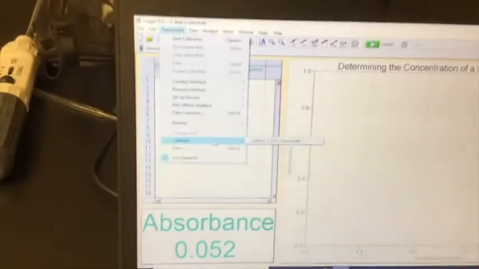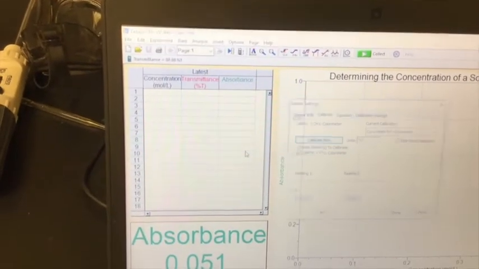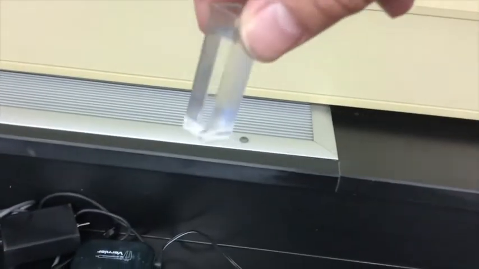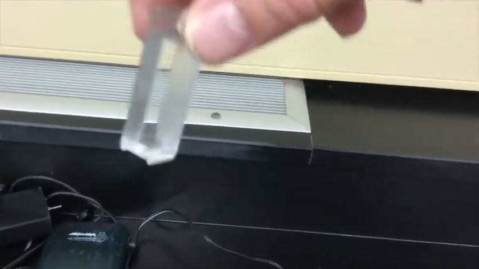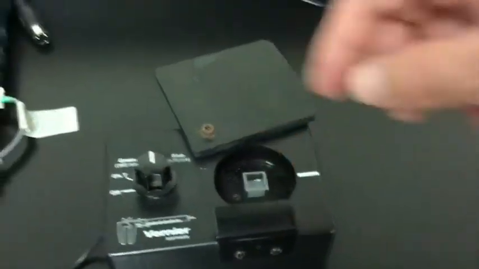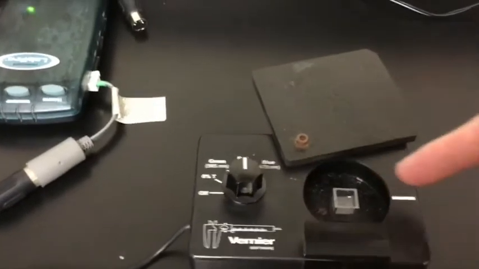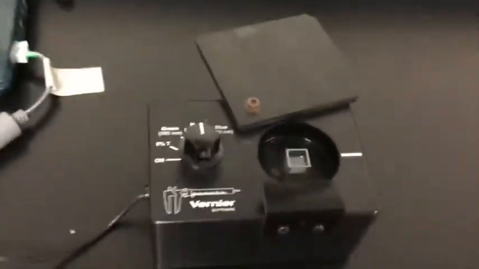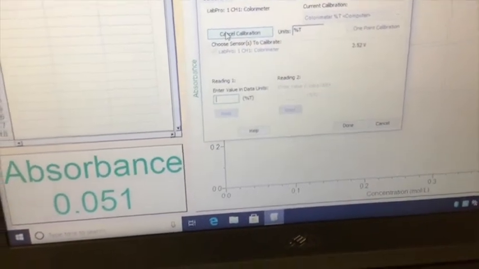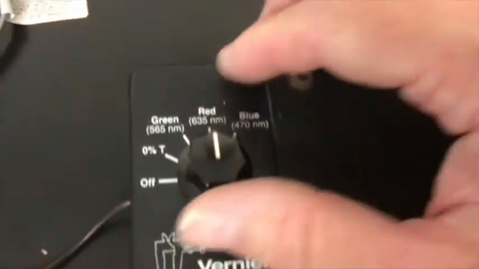So you go to Experiment and then Calibrate, and then come over here to the Lab Pro 1, and then you're going to calibrate now. And I have got myself a cuvette, and in that cuvette I have just put deionized water. Remember, there's frosted sides and clear sides. The frosted sides go up and down in the colorimeter box. The clear sides go left and right. That line shows you the path of the laser. And we close that up like so. And we need a 0% T here. So we're going to come over here and we're going to put 0% T like so.